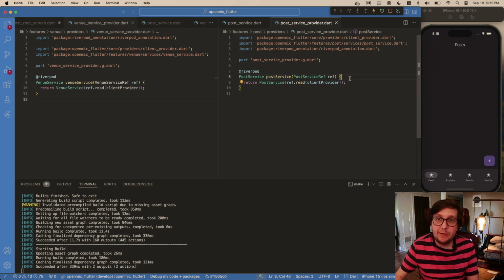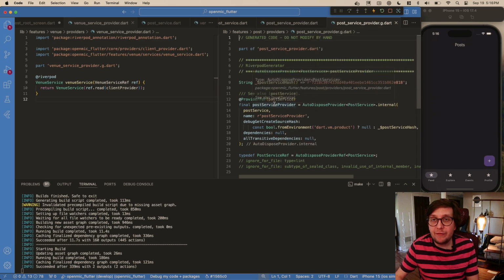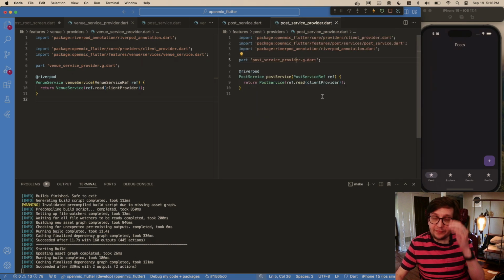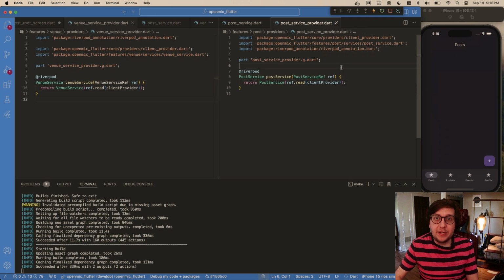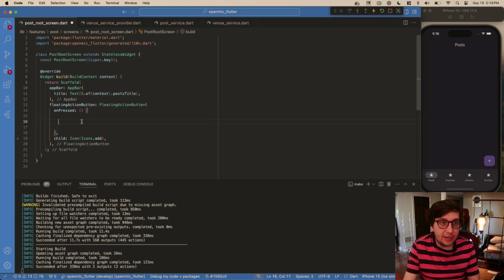Okay, so we now have our post service provider, basically. We don't put the word provider here because this will actually generate something using our name, and it will be called post service provider. If we had the word provider, it would be post service provider provider. We don't want that. Okay, so this is our singleton that's going to access our post service and give us access to ref and all that good stuff. That means now in our root screen, where we're going to do this little test, we can go ref.